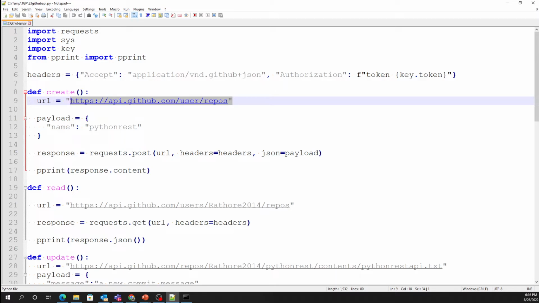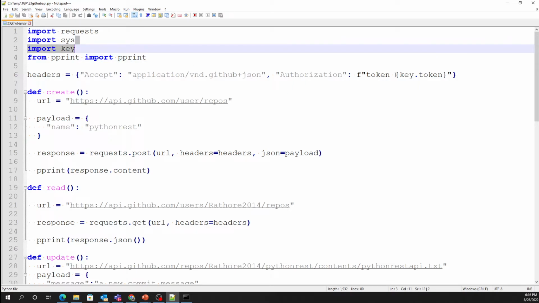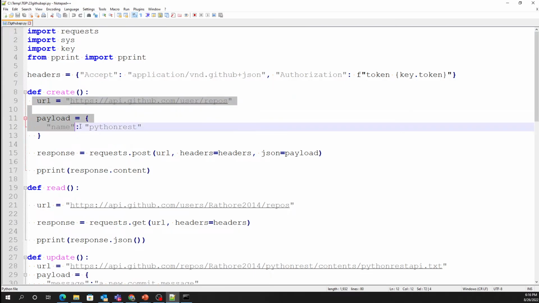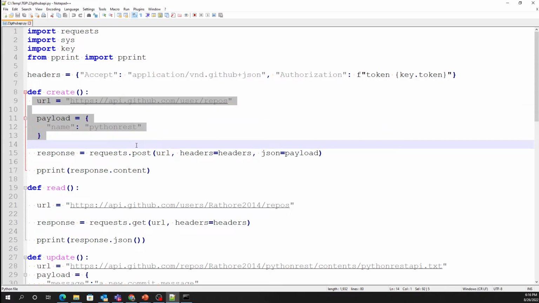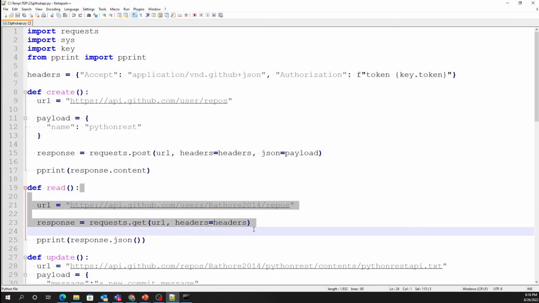Some new things here: I'm using sys to run one small utility to run this code until I want to exit. And the key, I'm hiding my token somewhere other than this file, so that even if I'm sharing this file, no one can see my token. The important part is importing requests, which we will keep using. While creating the resource, we got the URL, we got the payload, the one we have seen in the example, and we created. Same thing for the read: URL, response, call the GET.